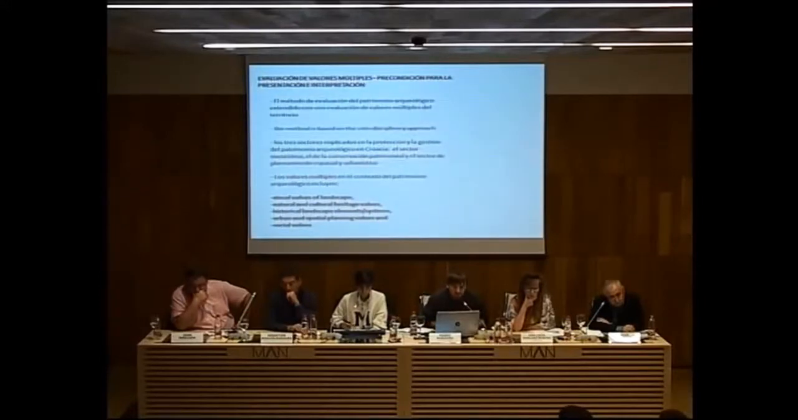So in the developing of the study, the methodology used was multiple values assessment as a precondition for presentation and interpretation decisions. So it's an extension of a traditional archaeological evaluation method with different values of the territory. It's based on the interdisciplinary approach and involves 3 sectors that are involved in heritage management: the museum sector, the cultural heritage sector, and the spatial and urban planning sector.